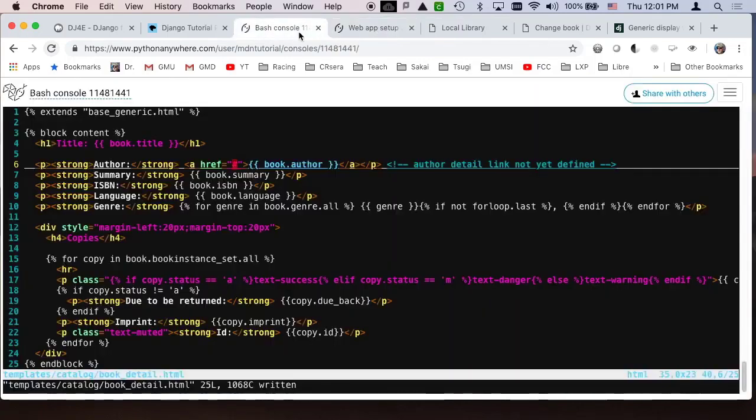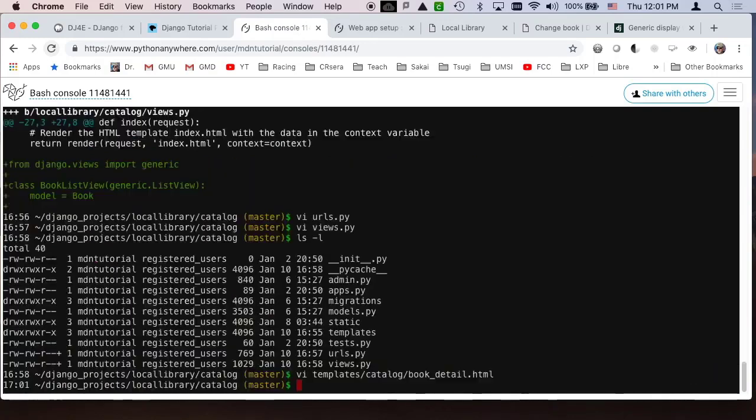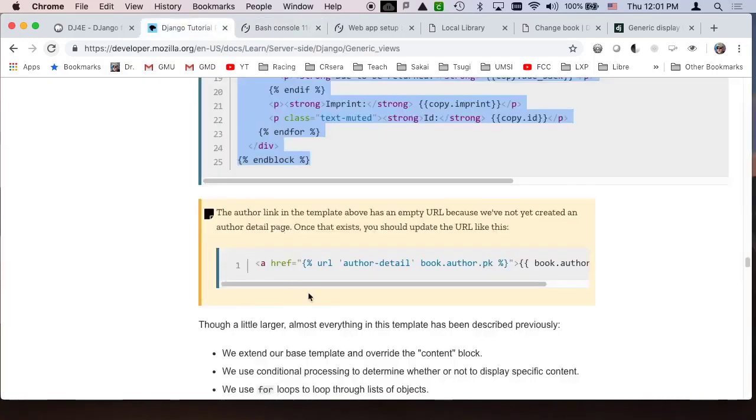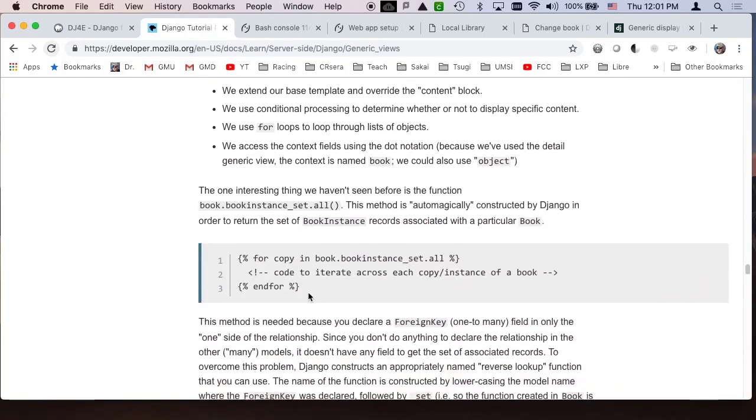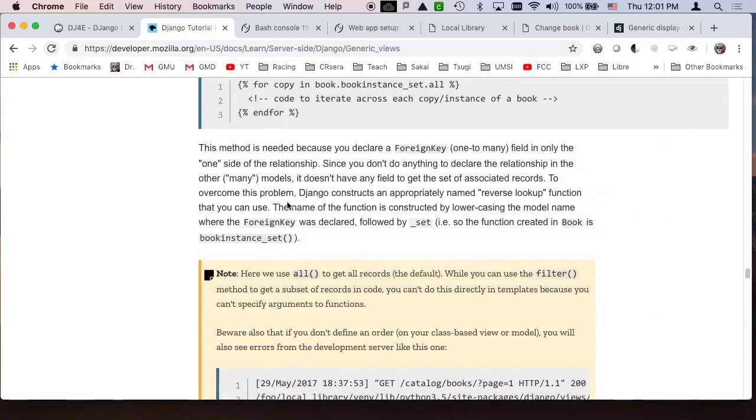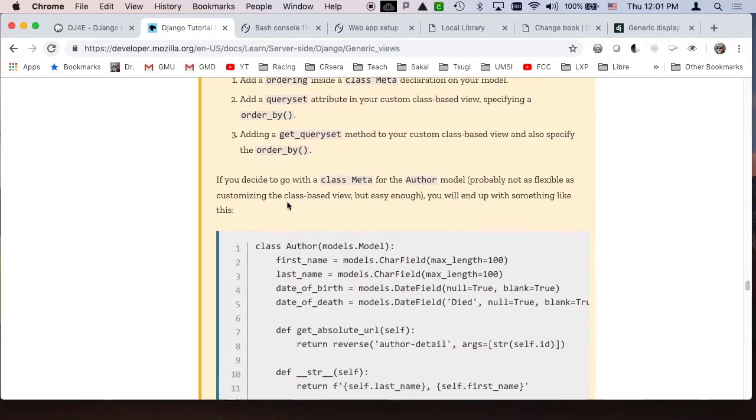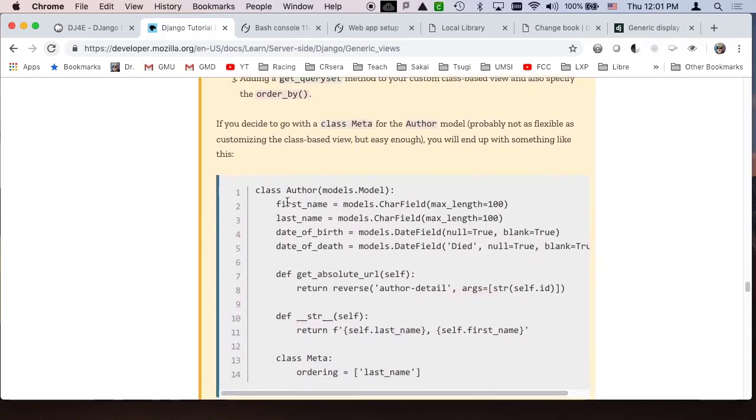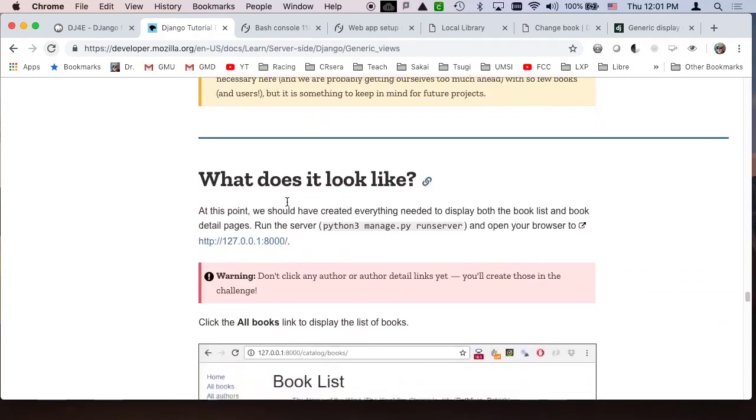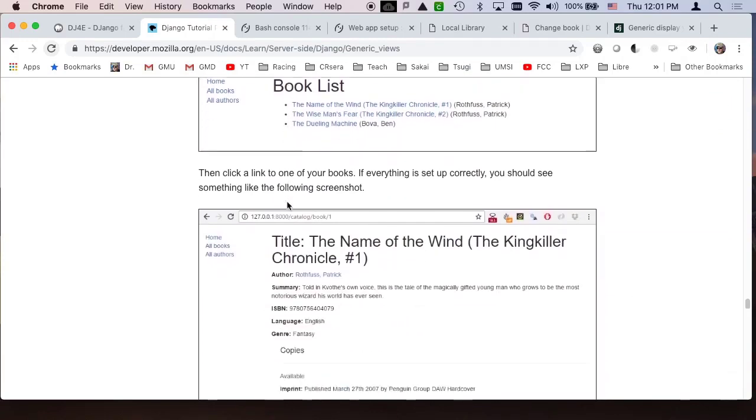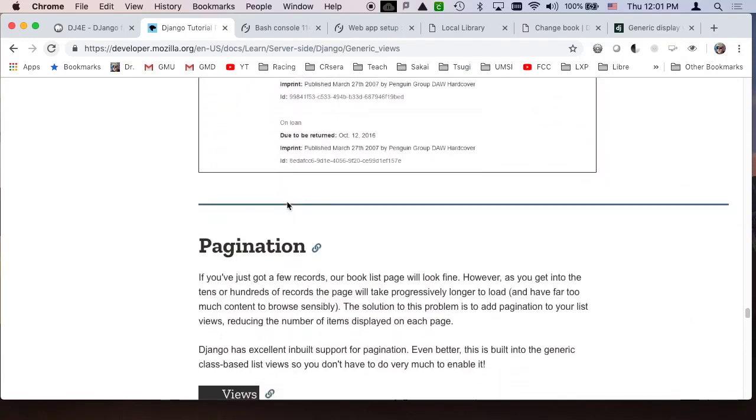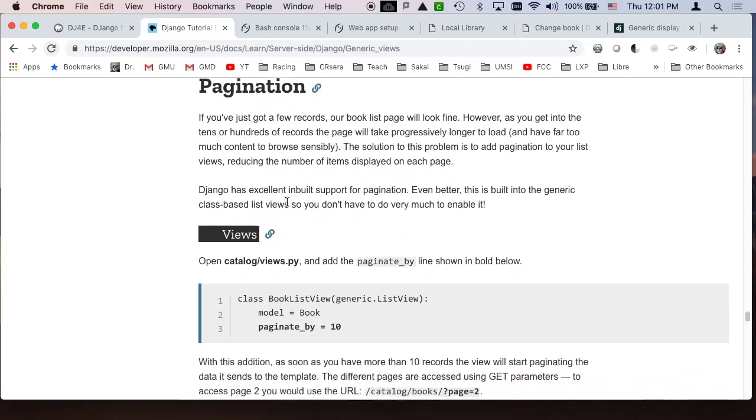Okay. So bash console. So that's good. Let's get out of that. So I think we mostly have this at this point. Let's see. Again, read all this stuff. Don't just scroll by it. I'm scrolling by it because I kind of know it. Okay. Yeah, don't click on the author detail. Oh, let's do pagination. Okay.